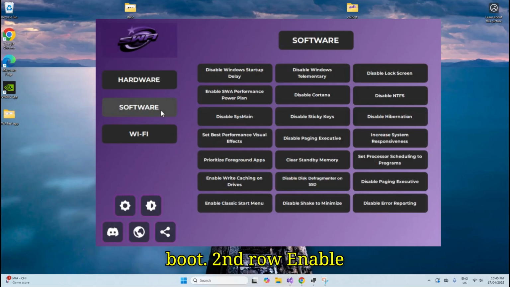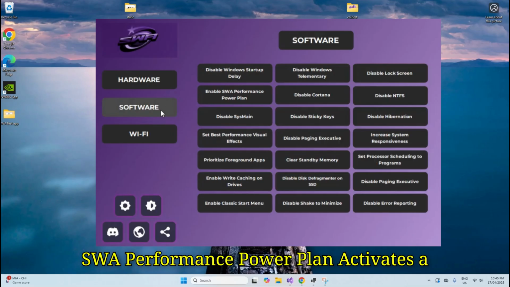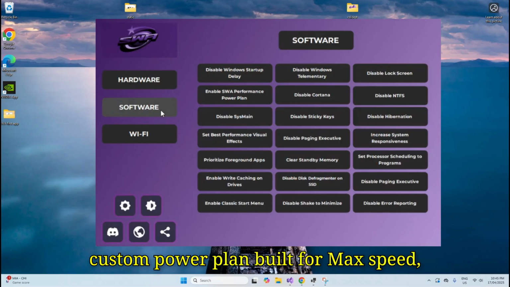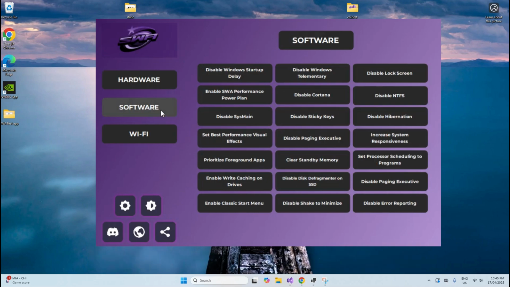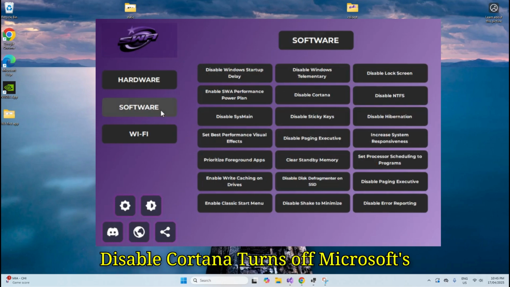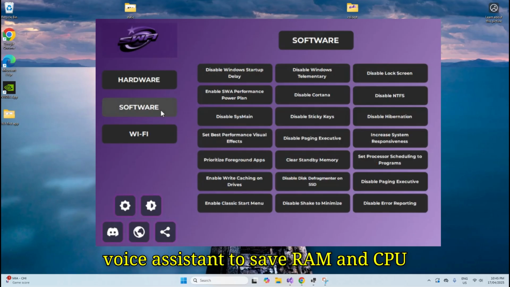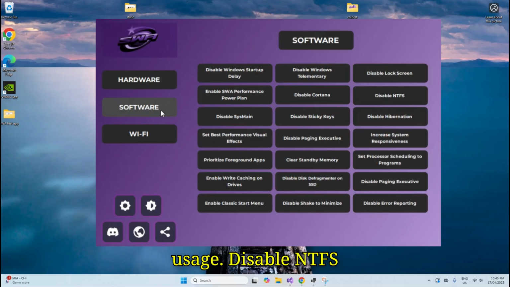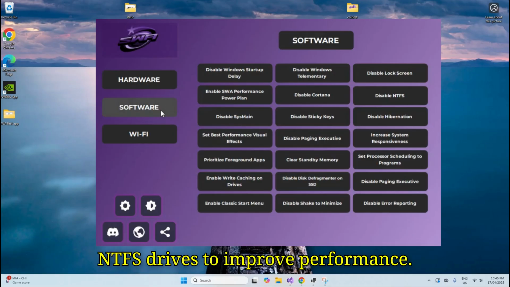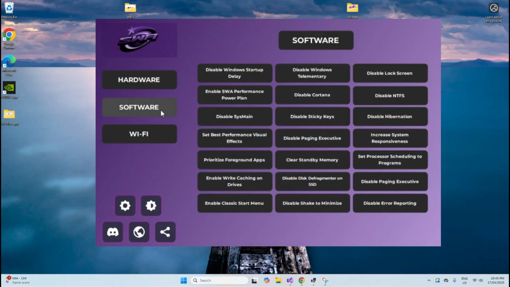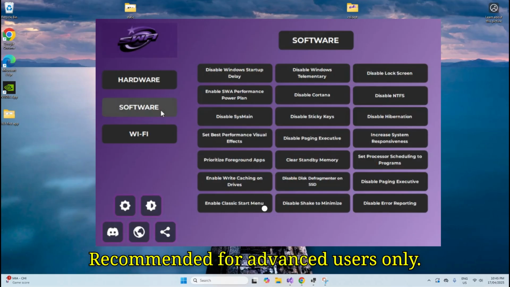Second row: enable SWA performance power plan. Activates a custom power plan built for max speed, better FPS, and smoother performance. Disable Cortana. Turns off Microsoft's voice assistant to save RAM and CPU usage. Disable NTFS logging. Disables extra logging for NTFS drives to improve performance. Recommended for advanced users only.